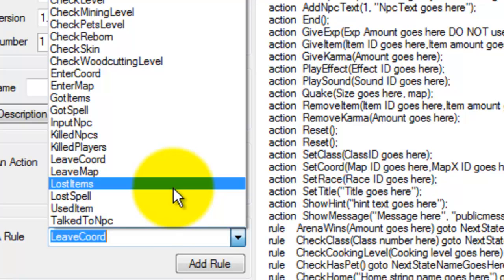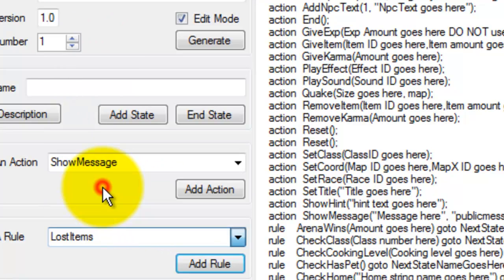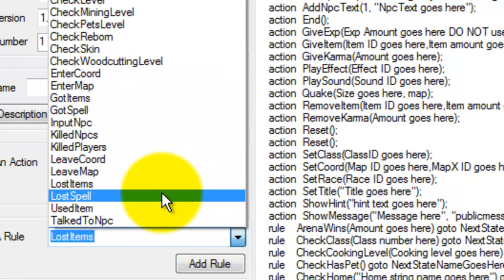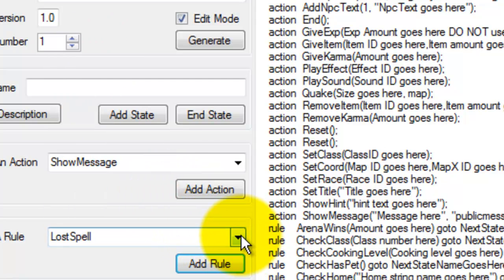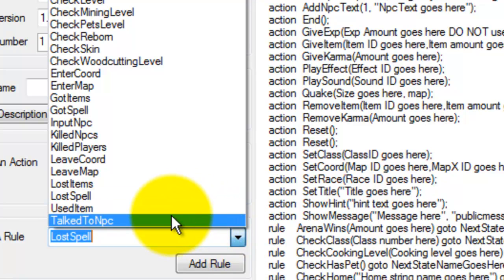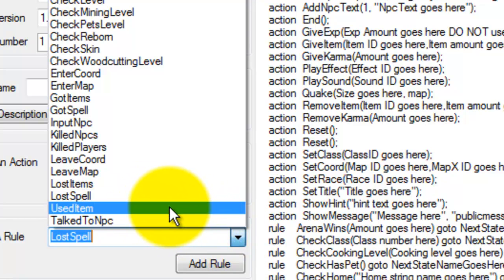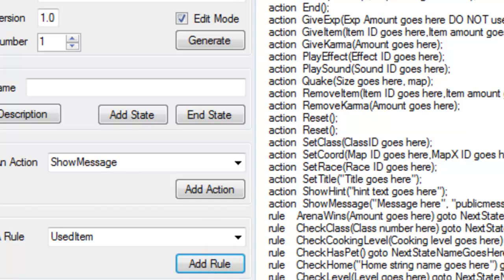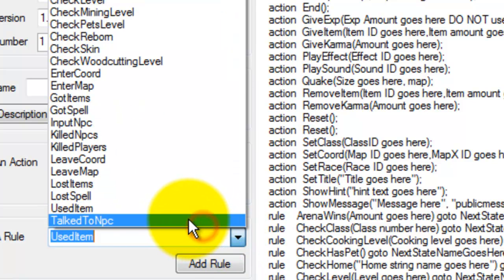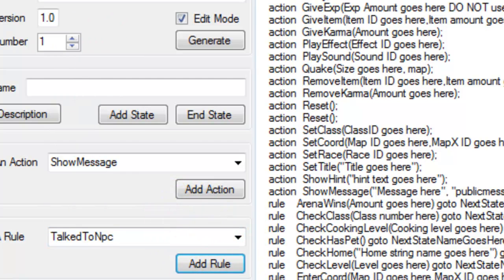Lost items, that's if you're doing like a gathering quest and you lost items. It sets you back to the state where you have to re-get them, so you can't get a reward without getting the items. Lost spell, never used it. I think it's the same as lost items. Used item, I've never used it, but it sounds pretty self-explanatory. If you use an item, it will go to the next state. And the last rule is talk to NPC, which you already know. If you talk to the NPC, you'll go to the next state.